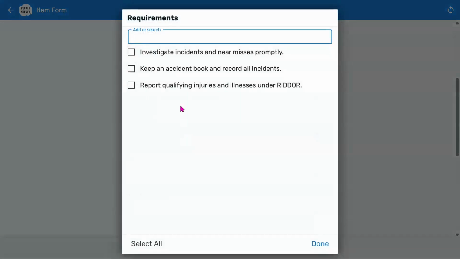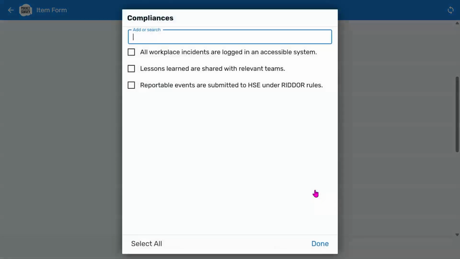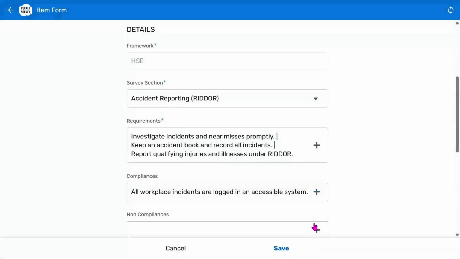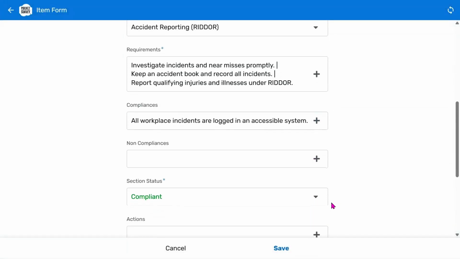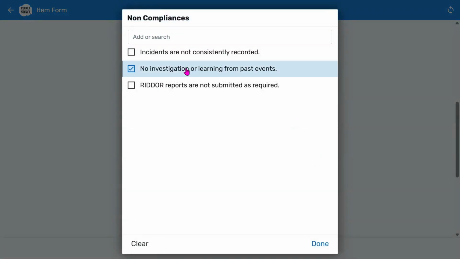Next, we need to choose the requirements needed to be met for this part of your assessment. We can tick some or select all, then press done. We can choose from a list of compliances. Let's pick some. If we choose non-compliant, we get a list of non-compliances to choose from. Again, we can choose one or more from the list.